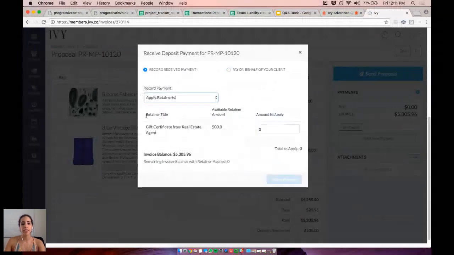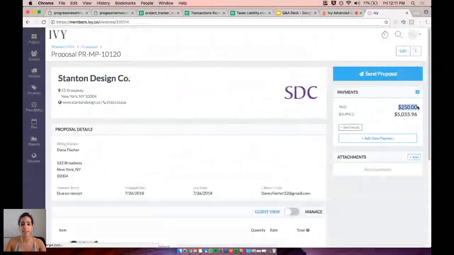And you'll see over here, I have the gift certificate from the real estate agent. I have $500 left. I can apply the full amount, or I could choose however much I want to apply, whatever it is. Simply create the payment, and now the balance due from your client is less. It's $250 less. We still have $250 to use, which we can apply on forthcoming proposals or invoice payments.